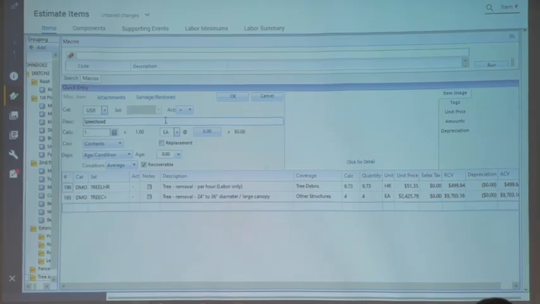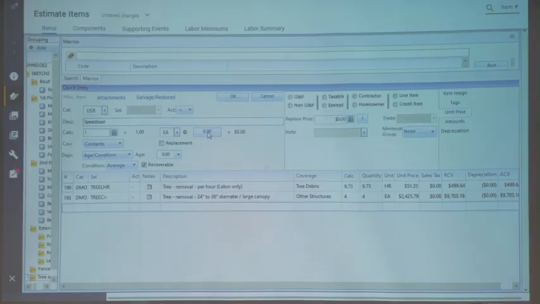Okay, so look up here for a second. All right, we type in speedboat. We go over here where it says where the quantity is at, and we click it. There's a box that opens up on the right-hand side. We want to remove it from non-overhead and profit in case there is some in there.